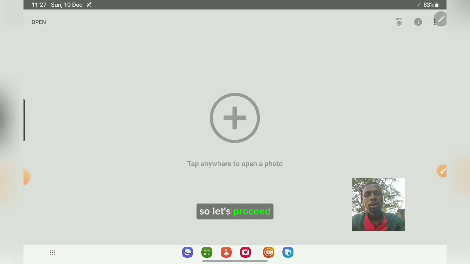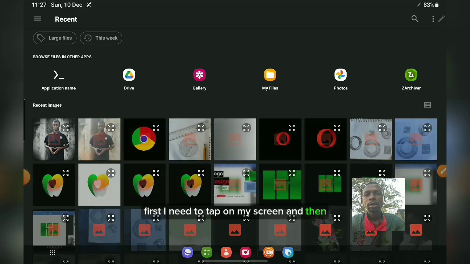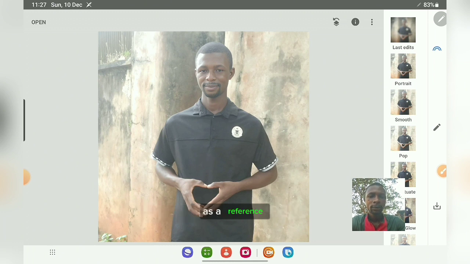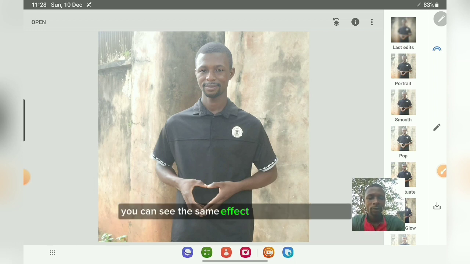So let's proceed. First, I need to tap on my screen and then go and import the image I want to use for this particular video. Okay, so this is the image we're going to be using as a reference for this particular video. You can try it with any other image that has a blur effect, that is not clear. Okay, you can see the same effect that I'm doing in this video.